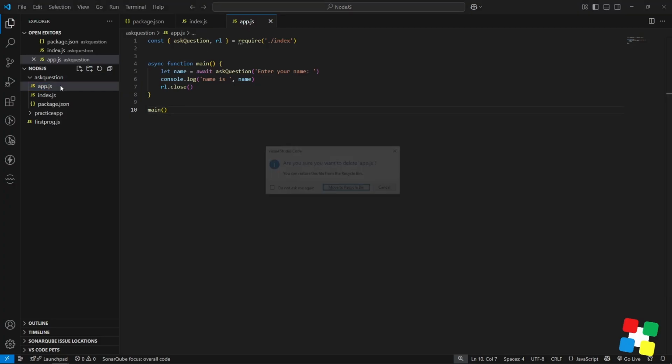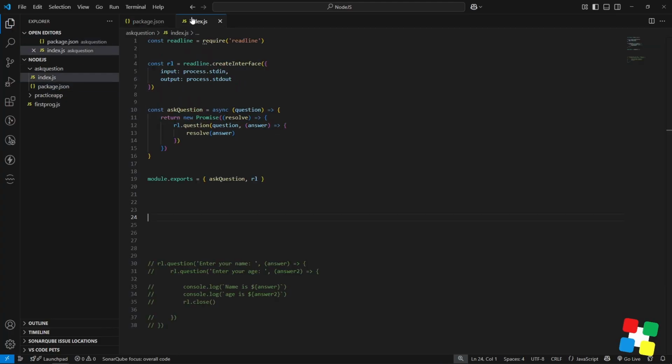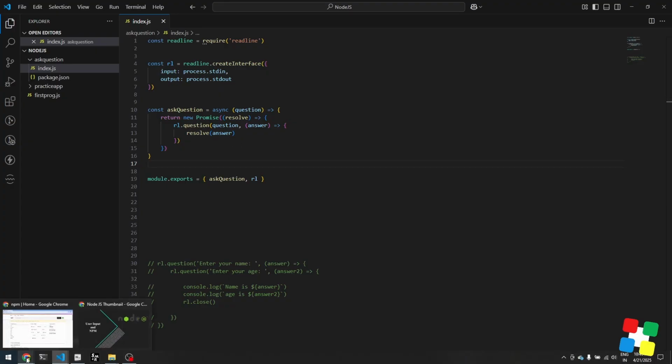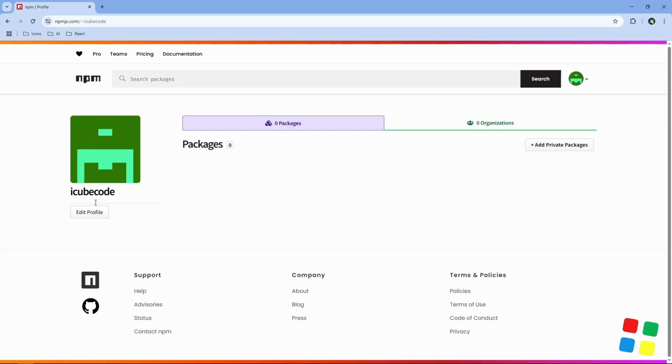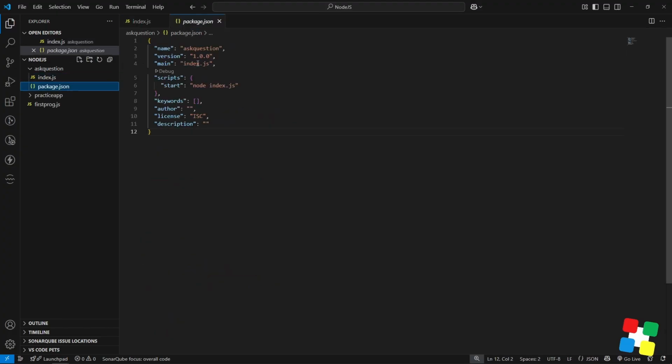So let's delete this app.js, we don't require it, and let's remove this as well. Now once you create your package, or the module, you have to head to npmjs.com and log into it. I have logged in with my icubecode account. If I go to my profile, you will see there are zero organizations and zero packages. I haven't added any packages right now, but now we are going to add our first package, which is this one, ask a question.